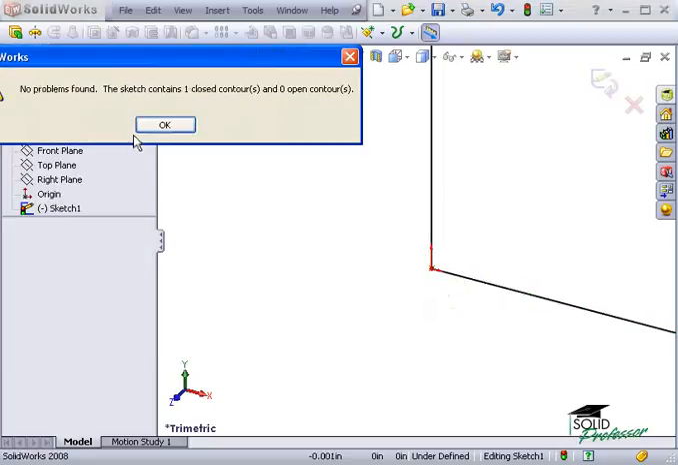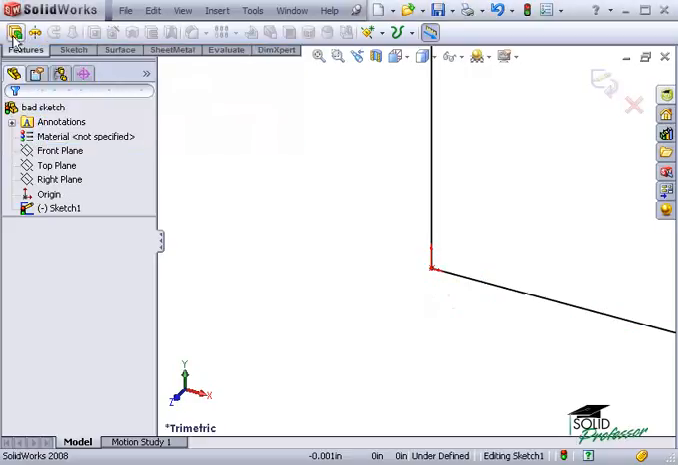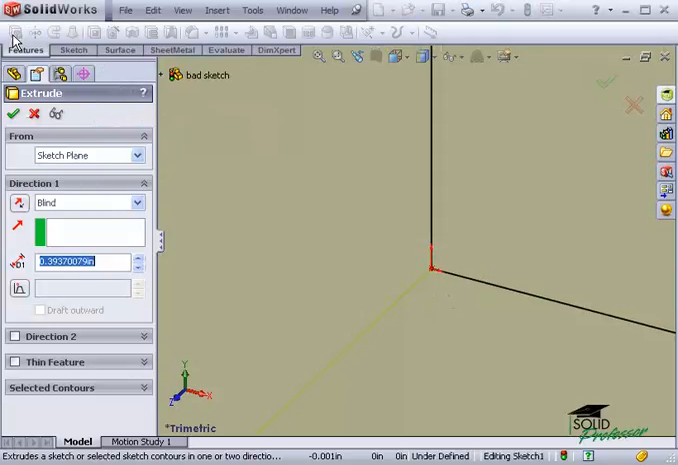One last check reports no errors, and the extrude feature no longer activates the selected contours field.